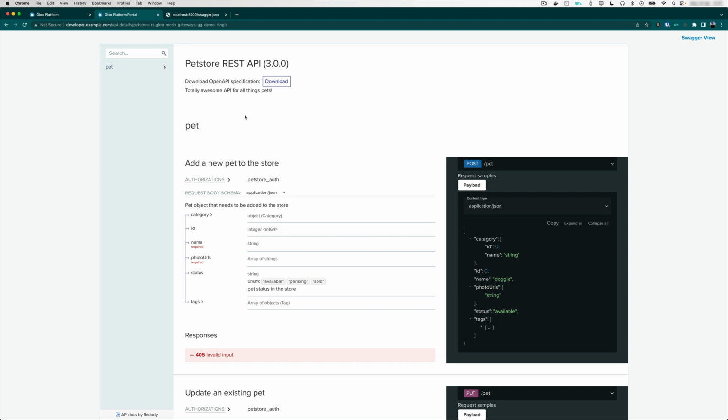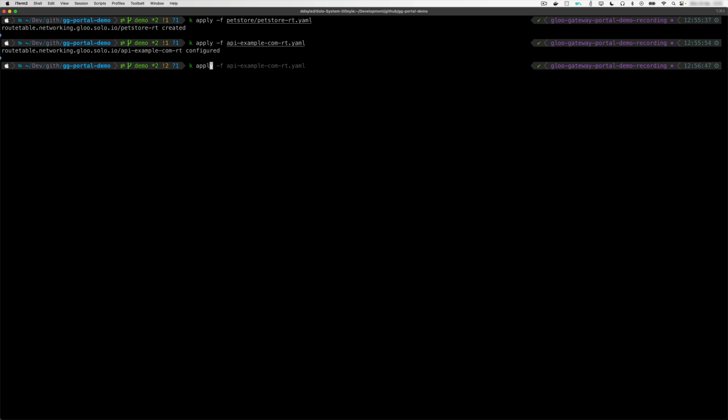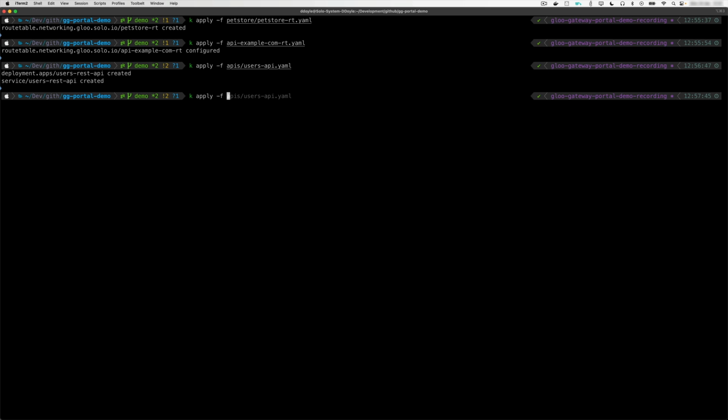Now we can deploy two additional APIs, the user API and the store API. And like with the other APIs, these are implemented as individual microservices as well. So we will add these APIs to our pet store API product, but first we need to deploy the APIs and services. So we go back to the command line and we say k apply -f APIs, and we're first going to deploy the users API, and we're going to deploy the store API, like so.